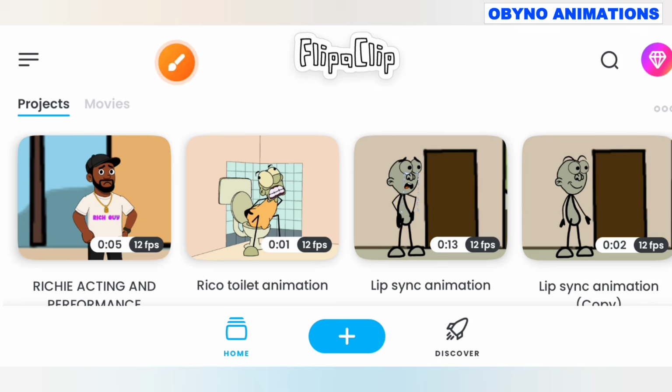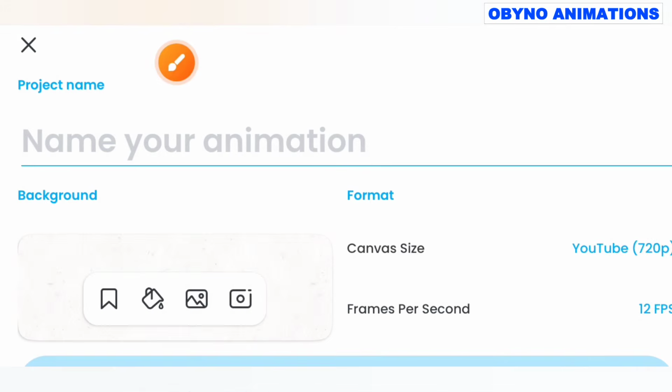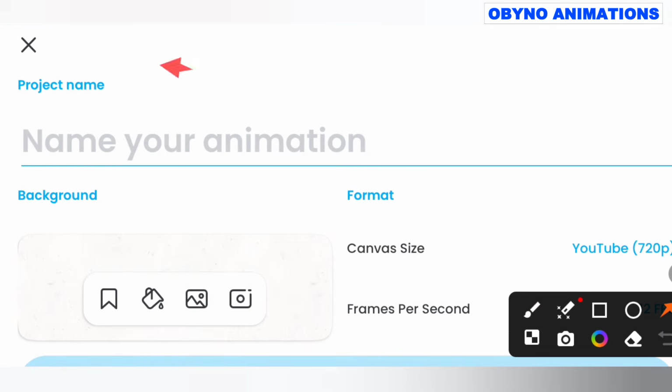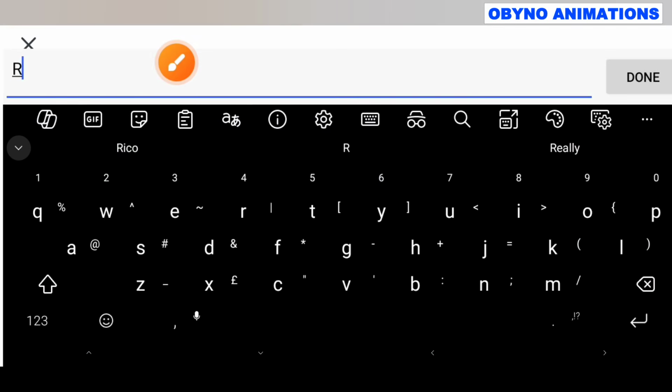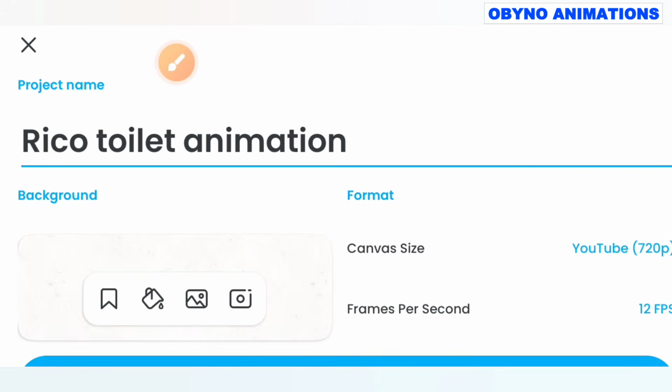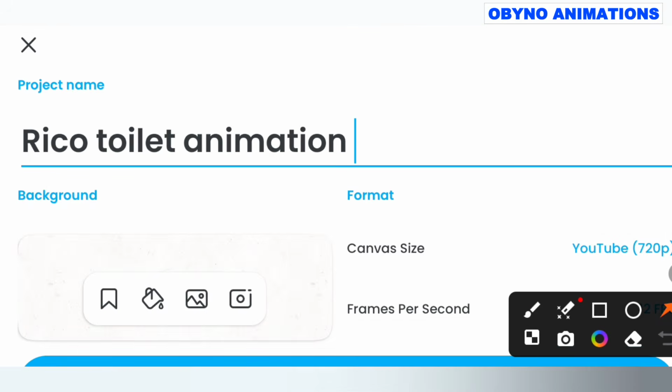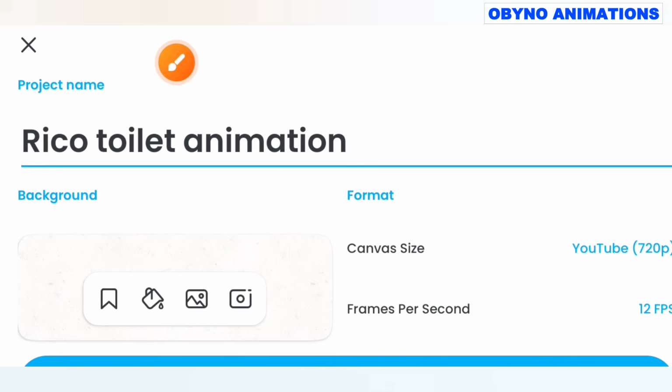Now let's begin. Click on that plus icon. Now you have to name your project. I'm going to click over there and give this project a name. I'll just call it Rico toilet animation. I'll click on done. Then I have to import a background, so click on that background icon in order to add a background.